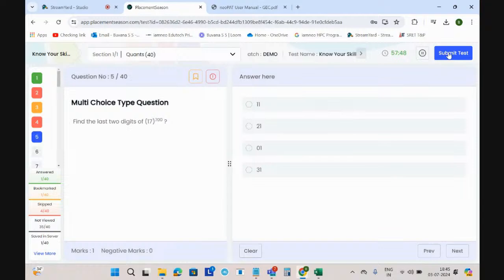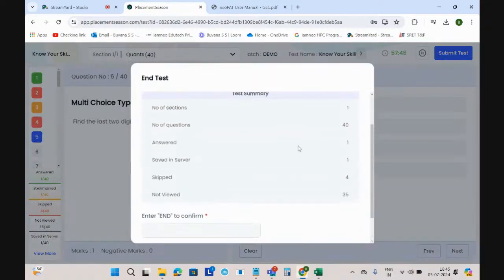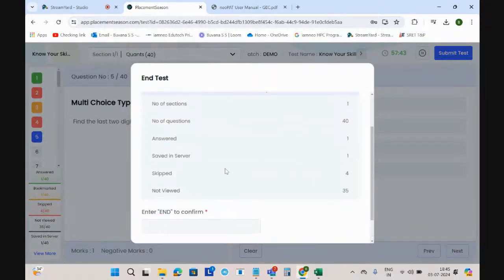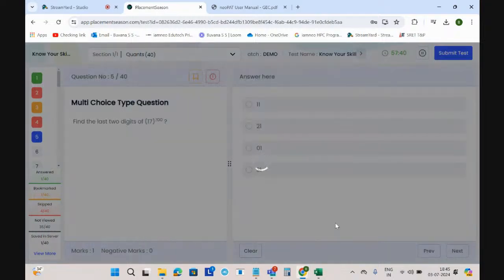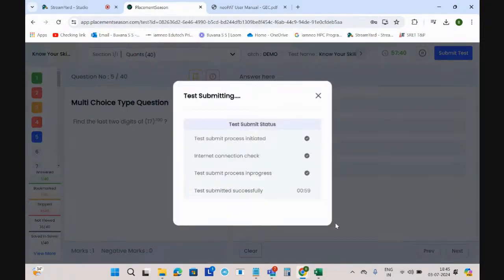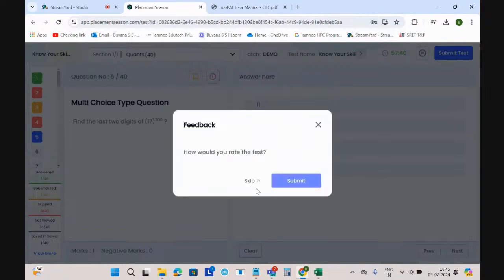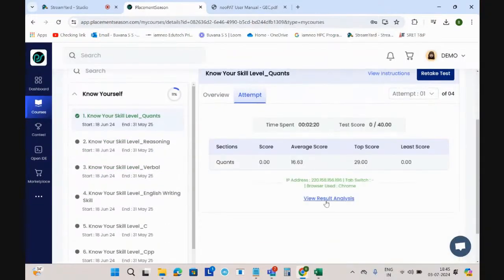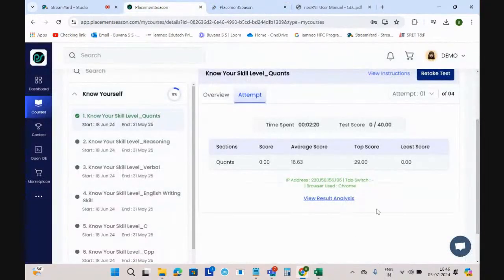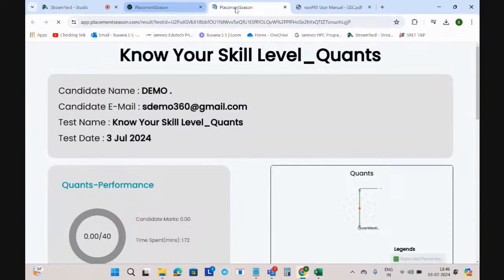And after completing the test, just click submit test, and you can see your answer summary here. Click end and click yes. So your test will be submitted, and after that you will be given the view result analysis link. Just click this particular hyperlink and it will move you to the next tab.